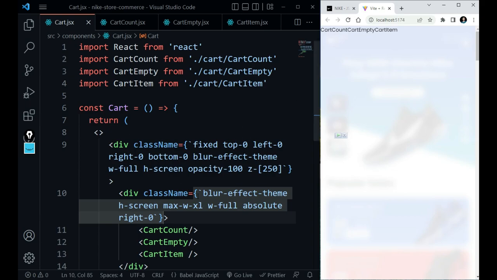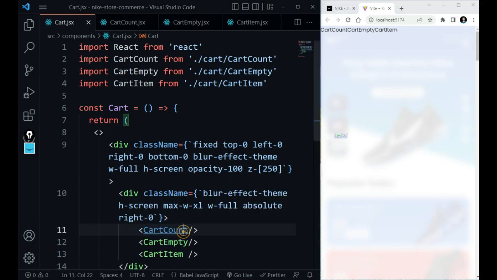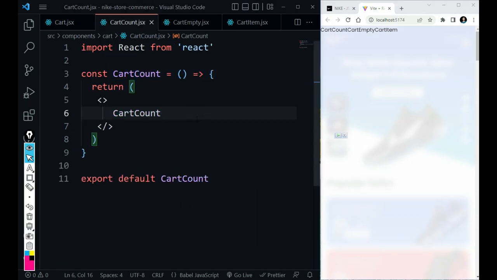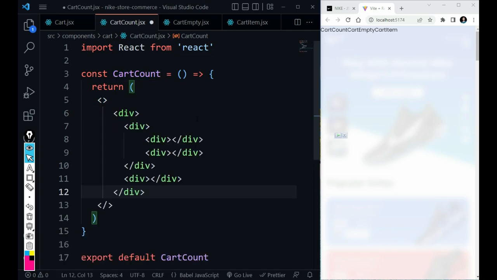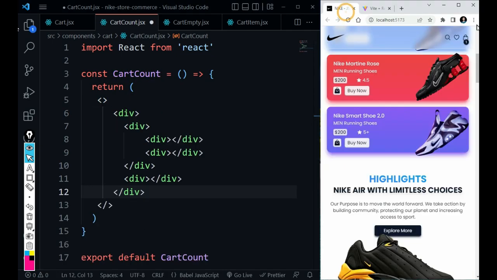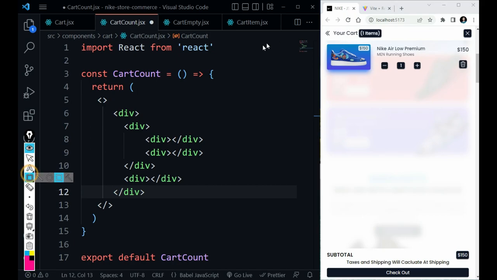Now let's move to this cartcount.jsx. The structure of this component is very simple. I just paste, look, go back and see what we have. Here we have a nice wrapper div, okay, in which we have two divs like that and that, okay.